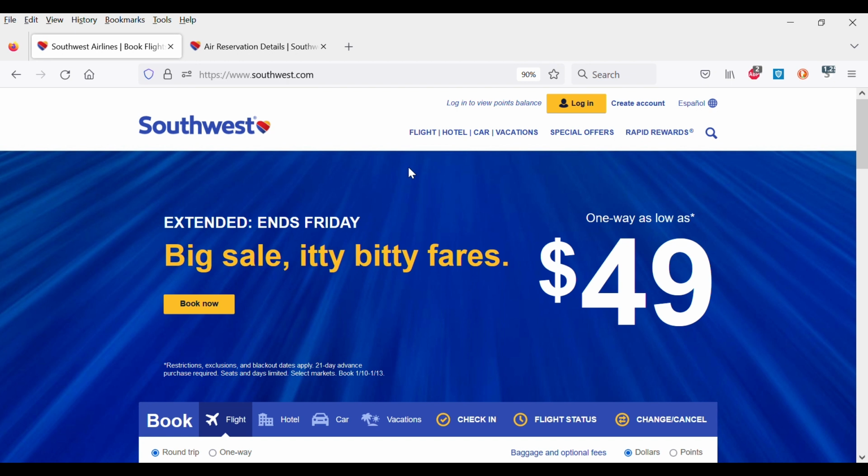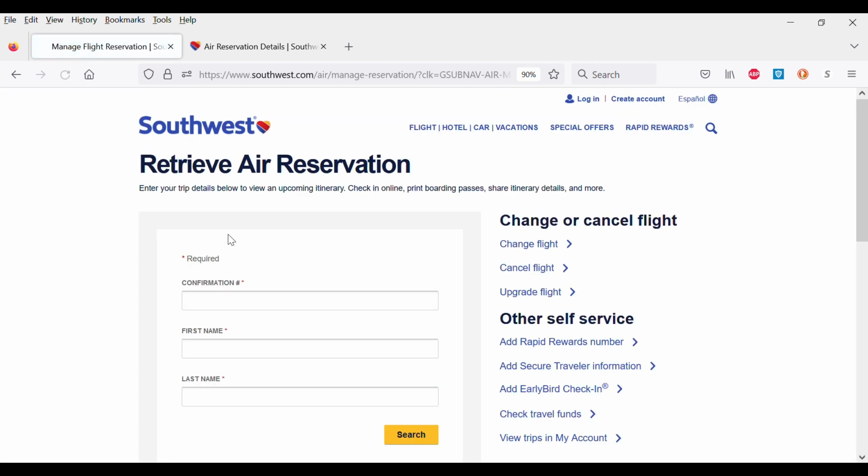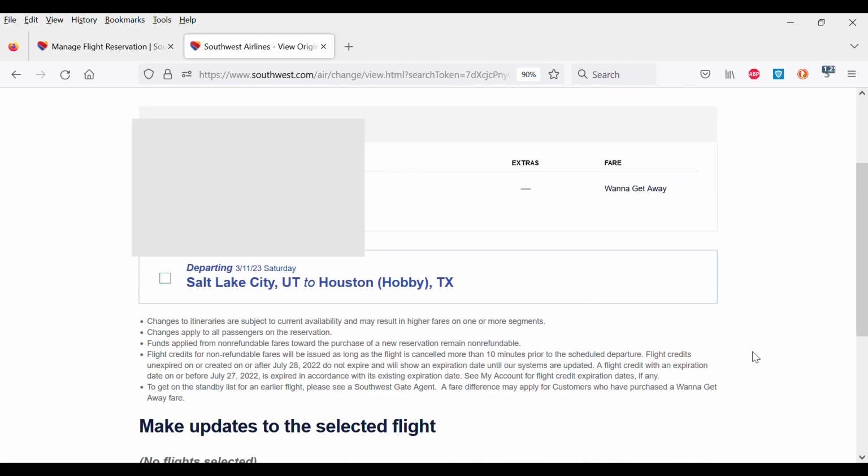One way to do that is to go into your account and pull up trips. We're going to go in by clicking Flight on the main page and then Manage Reservations. Here you can put in your reservation information and then hit search to bring it up. Here is a reservation pulled up, and you can see right up at the top it says change. Even if you want to keep your same flight and just want to get a lower price, you click on that and it will bring up the flight.